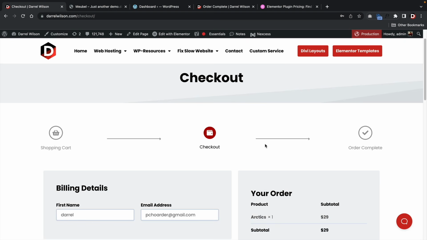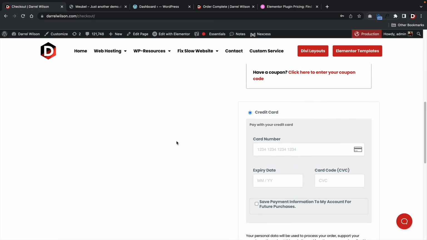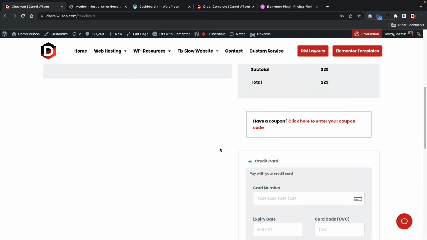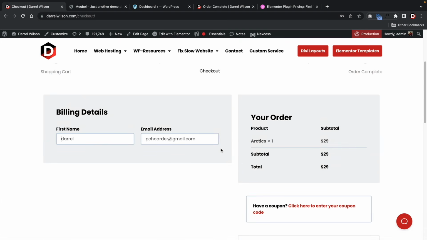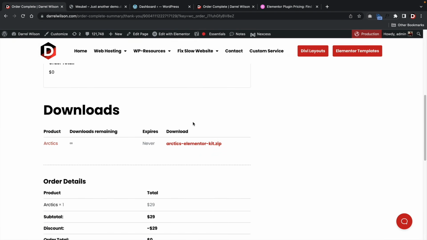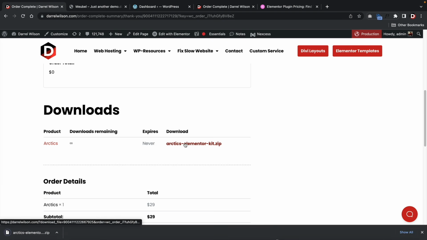And then on the checkout page, you'll enter in your first name and your email address, and then you'll pay with your credit card. And then once you do that, you'll have access to this download. So I'll go ahead and purchase this and meet you on the very next page. All right, cool. Order complete. So here you can see we have received the order, and here is the file that you're going to need to download. So right here, I will download the zip file.